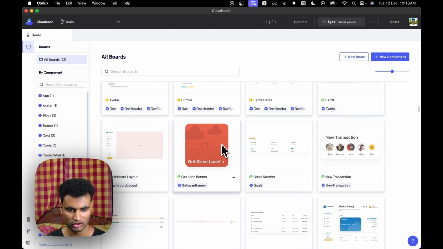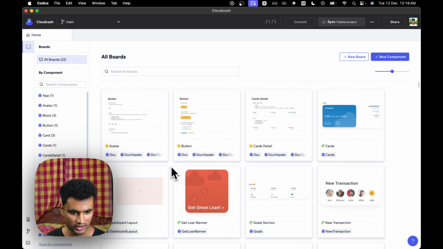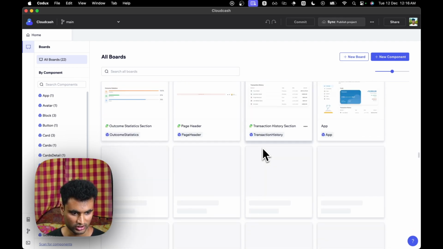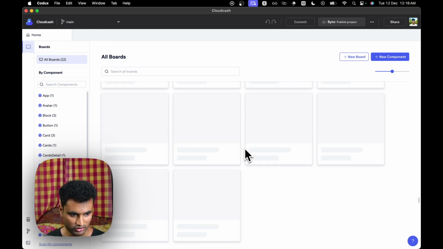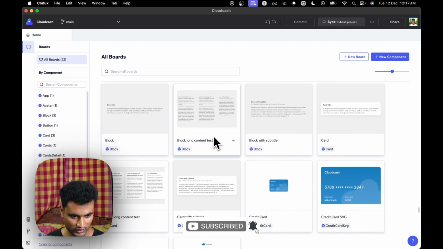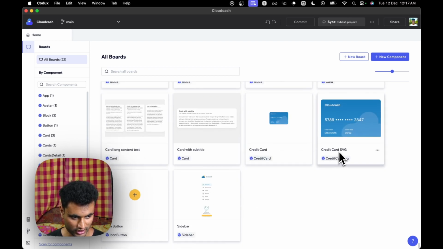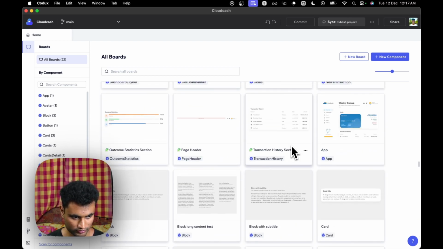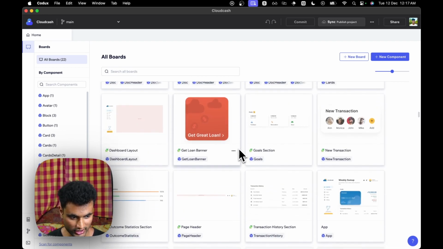Boards are basically not included in your project code at all. Boards are just local to Codux, and they are stored in the node modules or some other temporary folder, and that doesn't really affect your code at all. It's just for representation purposes. So you can see there are a lot of different things here. I'm trying to look at some interesting ones. So we have this credit card, then we have credit card SVG. Damn, it literally has a lot of pages.